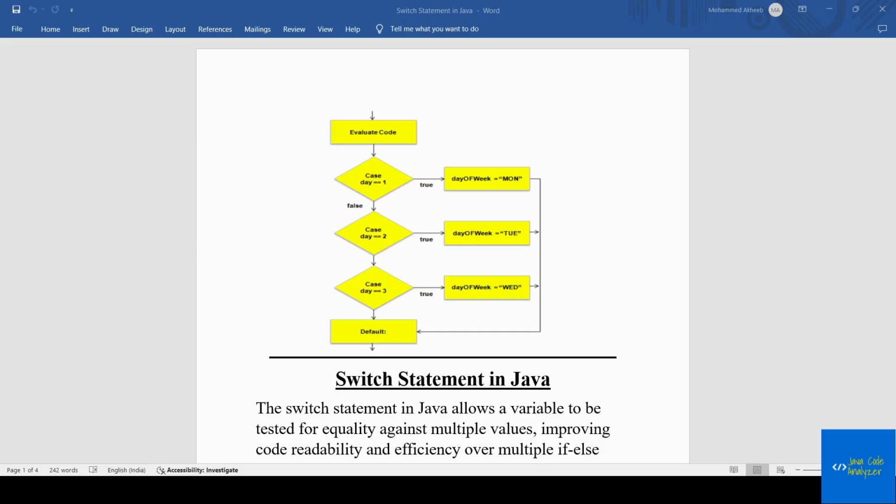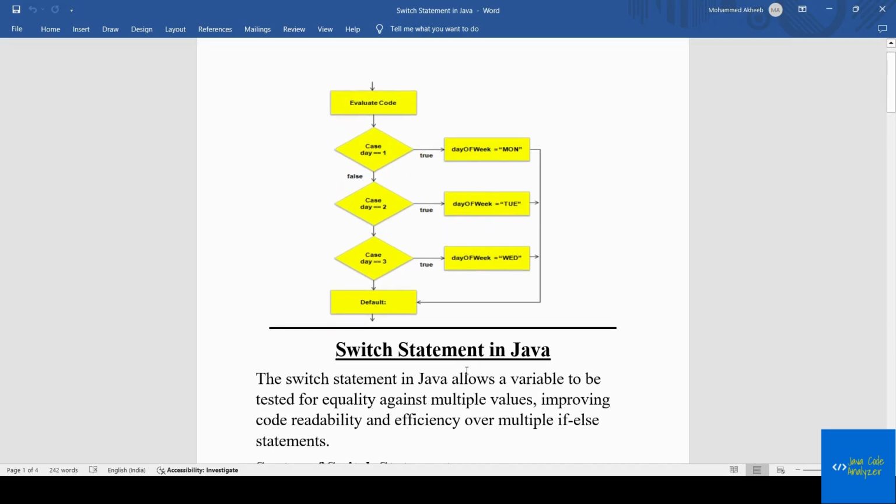Okay. So now we previously saw how to use the if else, the if else if ladder, right? So now let us see something related to that, but in an enhanced way. This is known as the switch statement in Java.